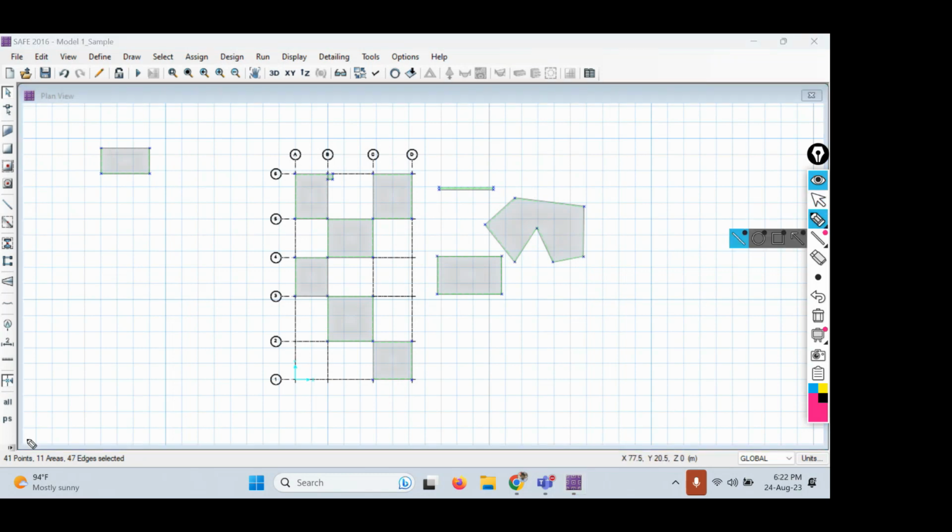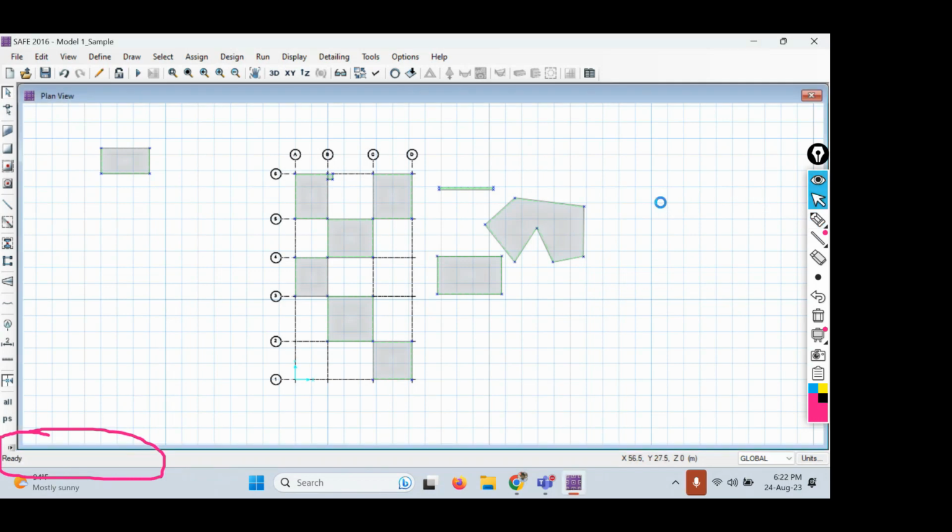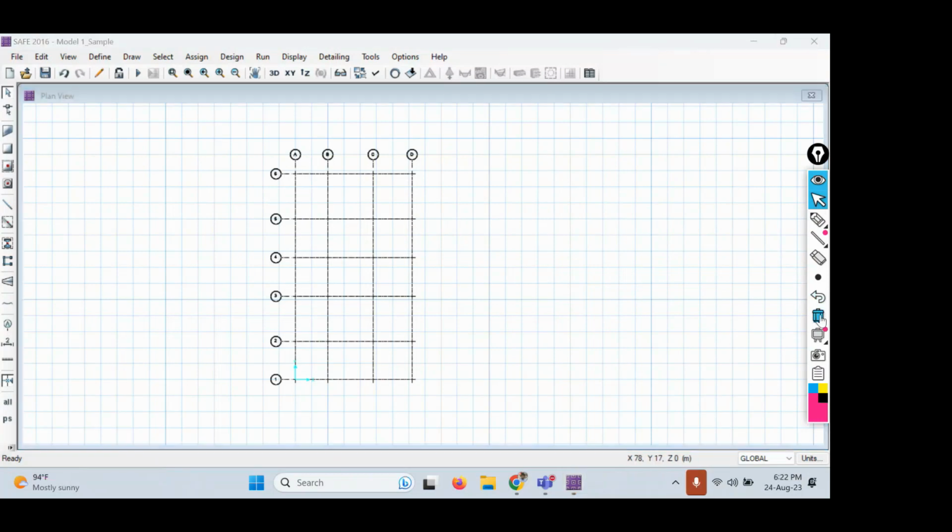And you can see at the bottom left corner how many points are selected. Total 41 points have been selected. How many areas? 11 areas have been selected. And how many edges are there? 47 edges have been selected. Now, once you select all these things and if you click delete, all the slabs are gone. So like this, you can delete multiple objects at a time. So how to delete multiple objects at a time?